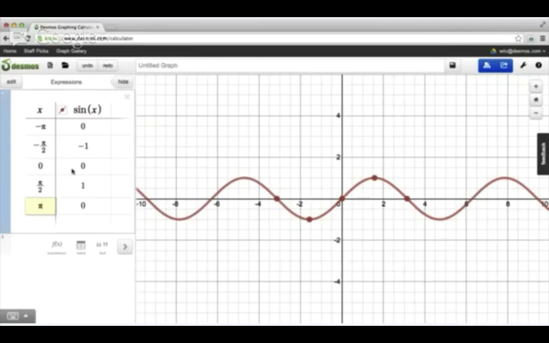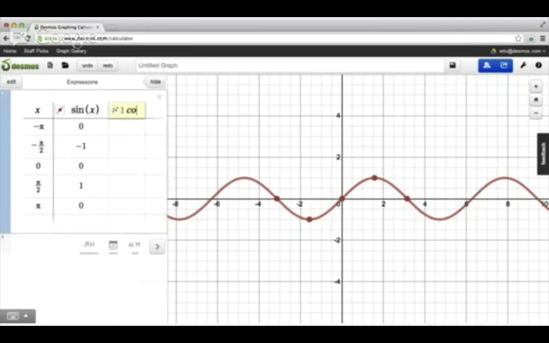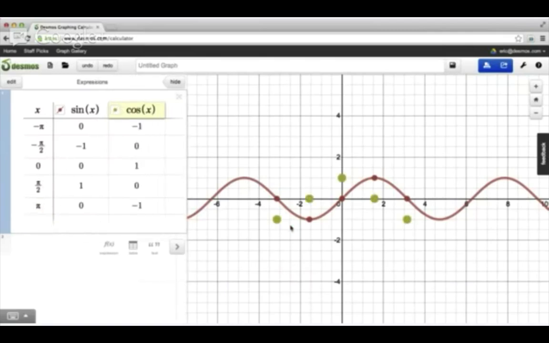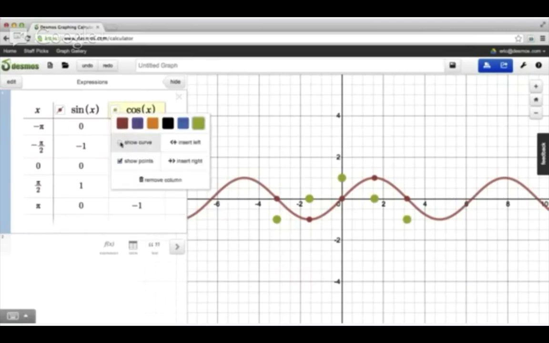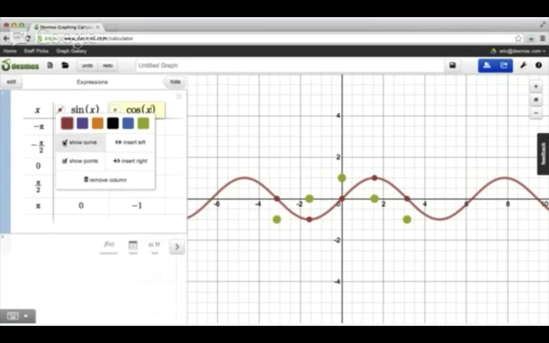And this lets you really look at, okay, here's sine of x, and then to compare that, here's cosine of x. How do those two compare to each other? Maybe you want to show the curve so you can see both of them, or maybe you want to take off both of those curves.